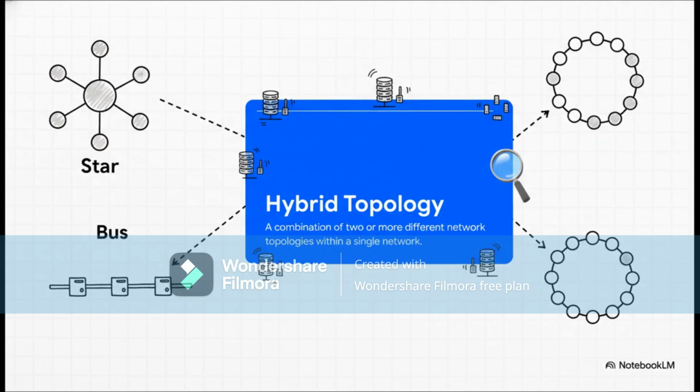A hybrid topology is basically a mix and match of network designs. You know how you have different types of networks, right? Like a star, where everything connects to one central point, or a bus, where everything's on one main line. Well, a hybrid just takes two or more of those different types and smashes them together into one big, super efficient network. The main thing to remember is that word combination. It's never just one type.